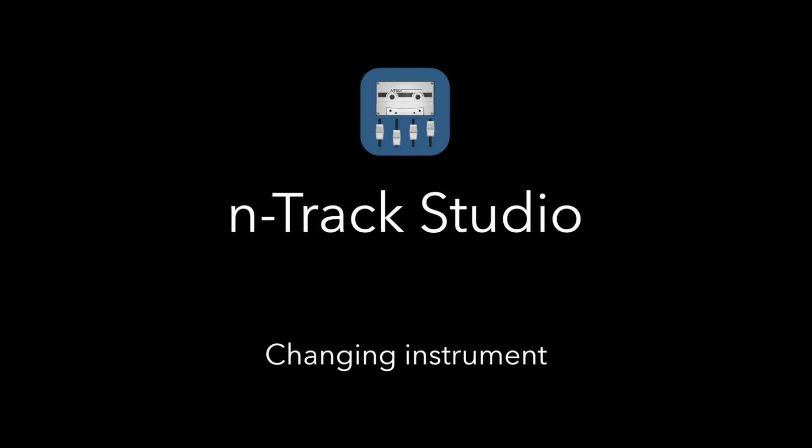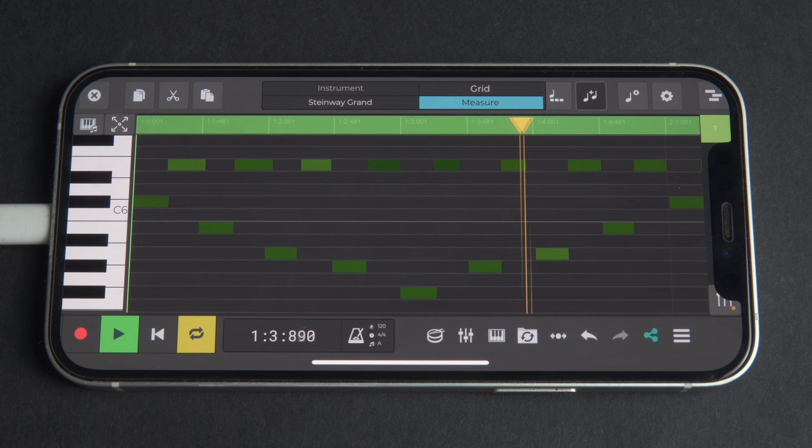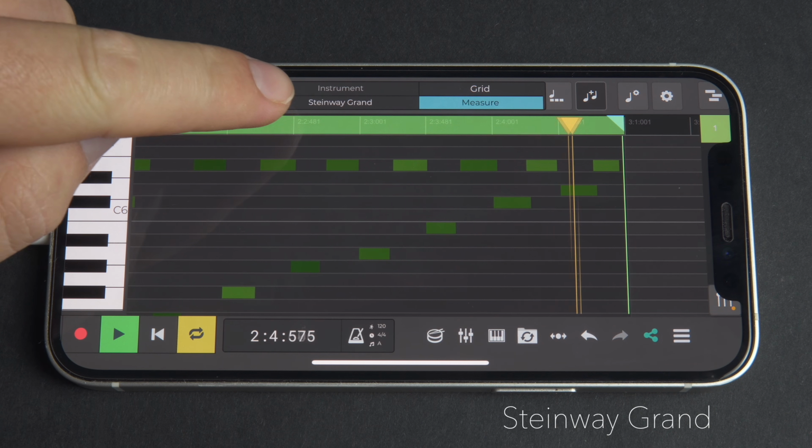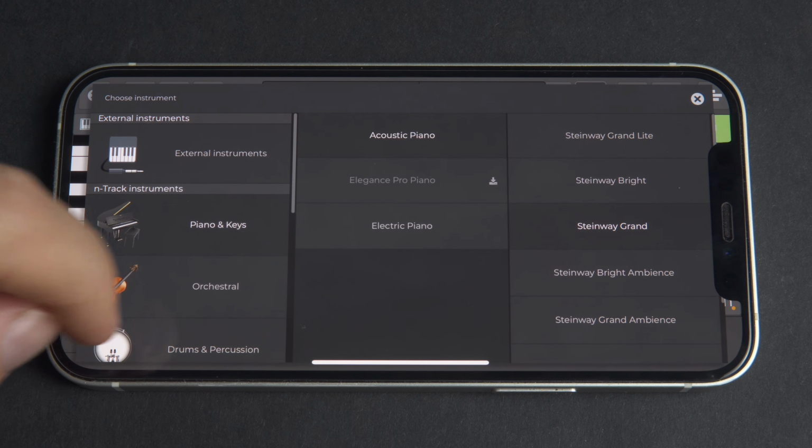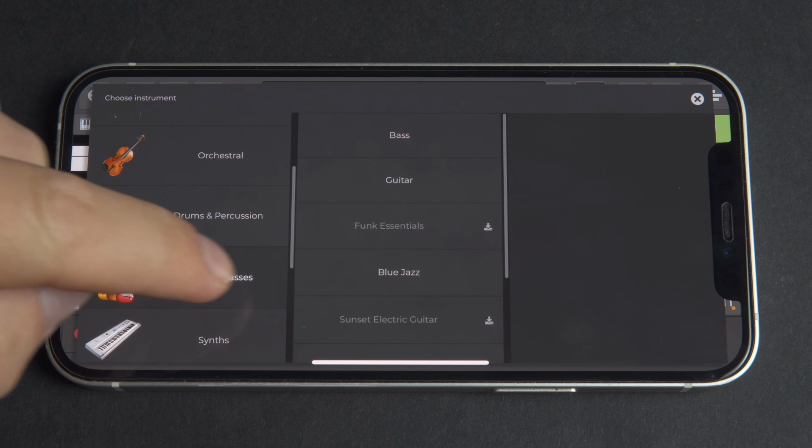Next to the grid box, we can see the instrument that is currently being used to play the notes. Click on the box to open the instrument browser and audition different sounds.